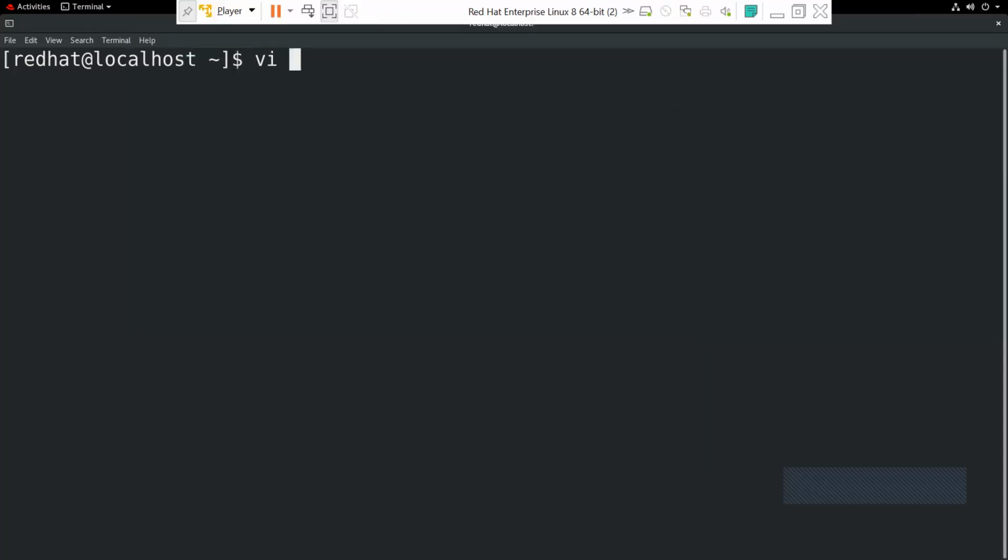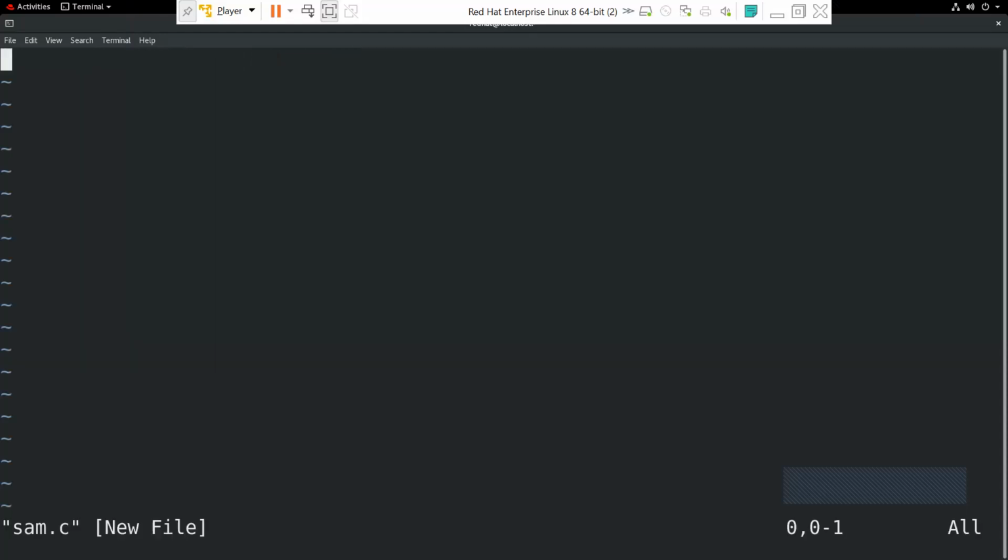Today, let us see how to make use of the operators in programming. I'm taking a simple program, sam.c. Here we need stdio.h, mostly because we are going to make use of printf and scanf. Standard input output dot header file. This printf and scanf are already defined in stdio.h. That's why we need to include this header file.